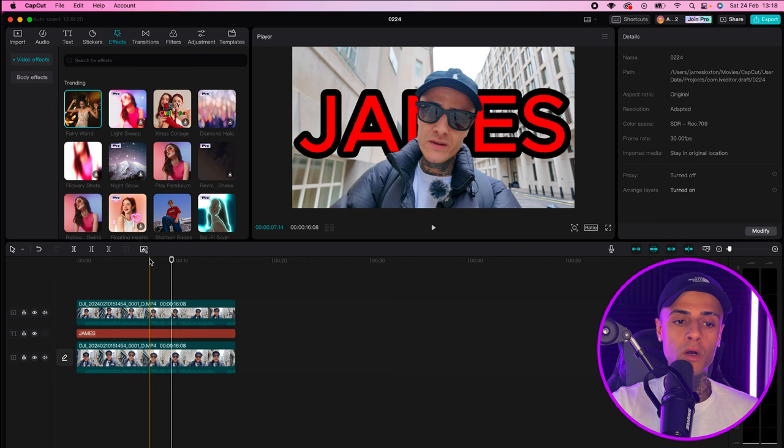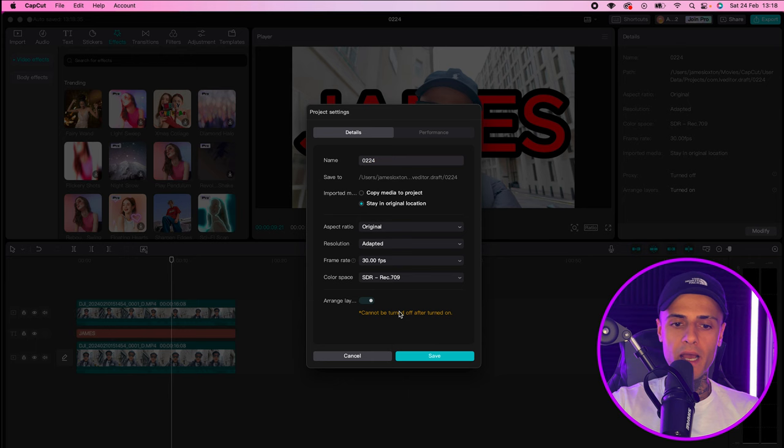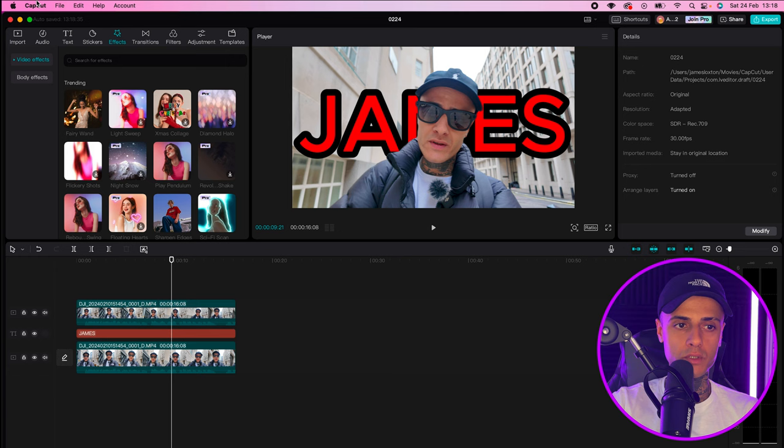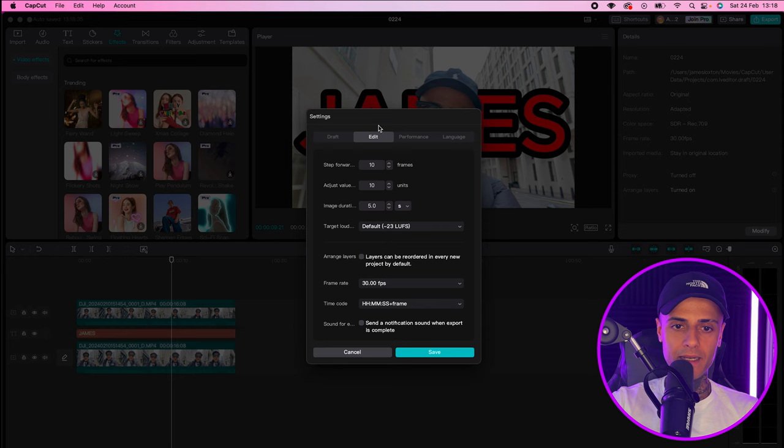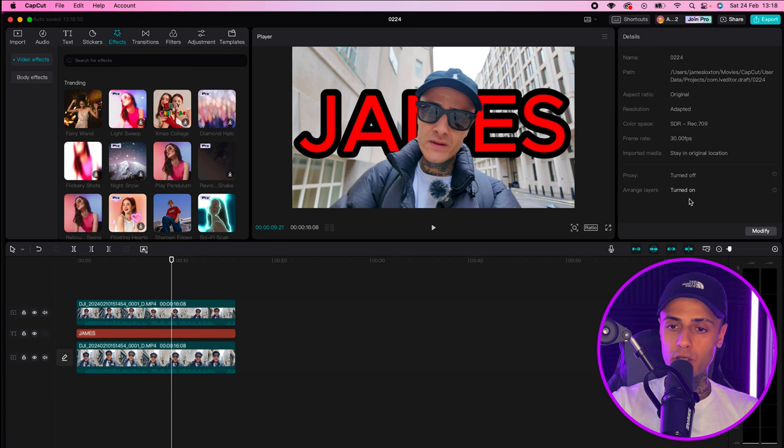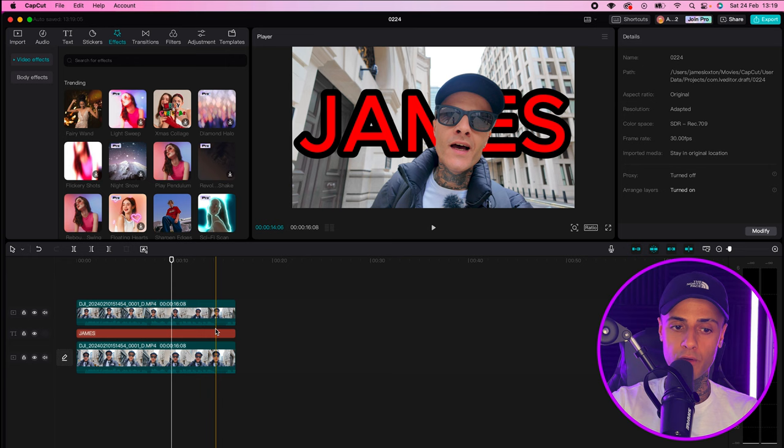Now, if you don't want to go into modify every single time you create a new project and turn on arrange layers, then you can simply go up to CapCut, go to settings, and if we go to edit, the second tab along, you've got this arrange layers option. If you tick that and press save, every time you create a new project, it will simply be turned on. So you won't have to keep turning it on, which again is going to save you time. And if you want to create certain effects, you're going to need to arrange the layers, and if you have it turned off, you won't be able to.